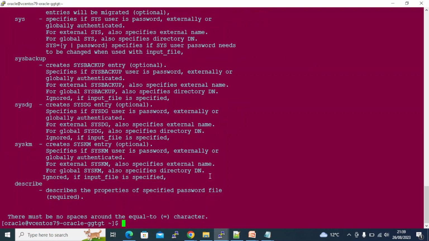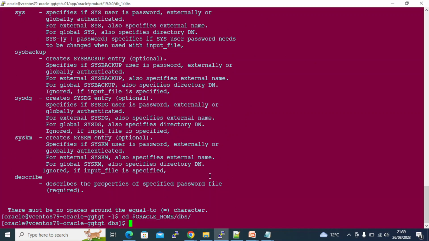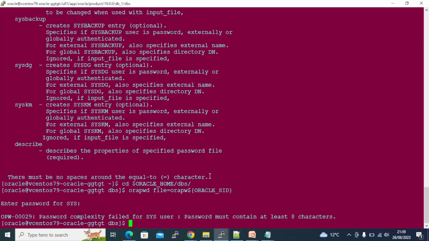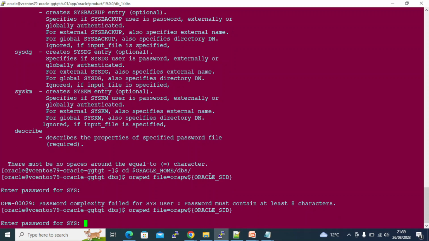I'm generating a new password file. It won't accept it.